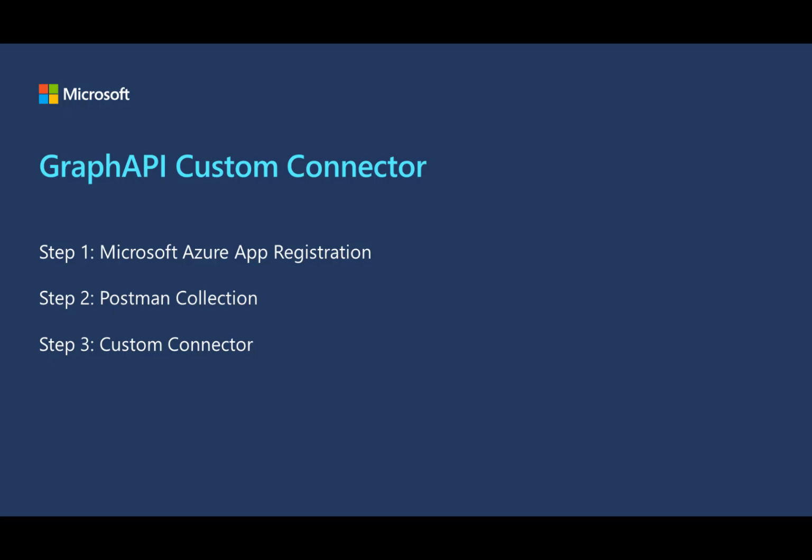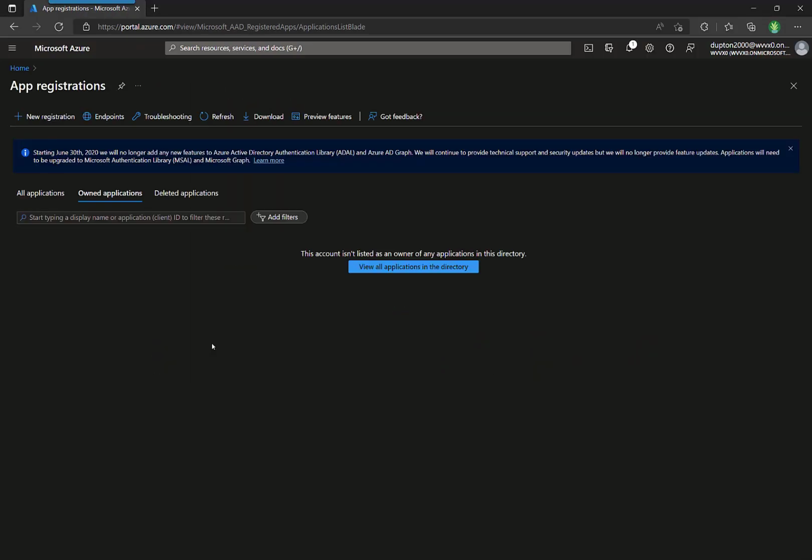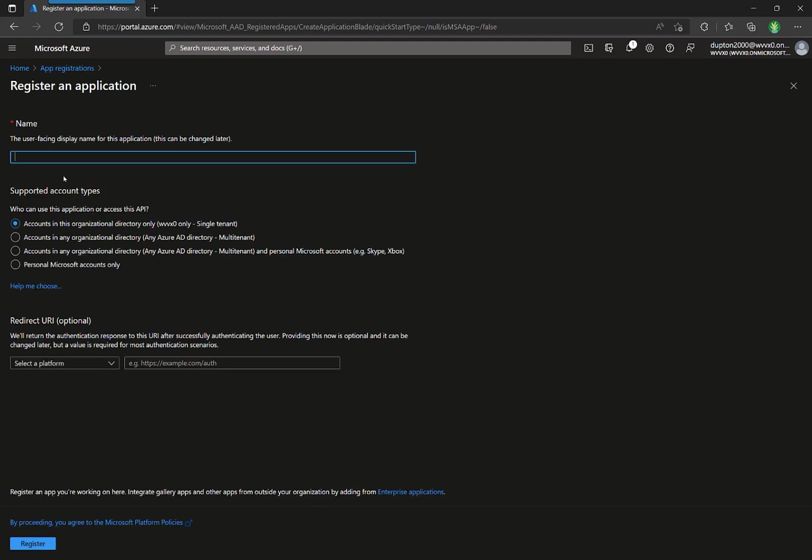In this video, I will walk through creating a Graph API custom connector, and more specifically, a custom connector using the Bookings API. Step 1 will be to set up a Microsoft Azure App Registration. To do this, you'll open the Azure portal, click New App Registration, provide it a name, and in this instance, we're going to enable it for any organization directory.